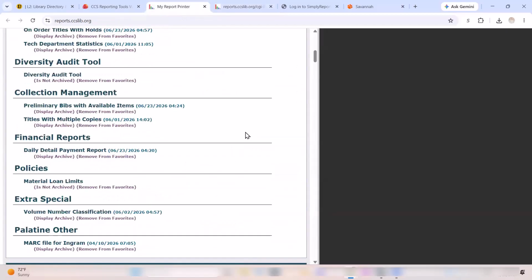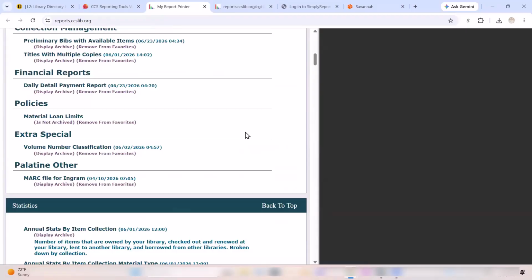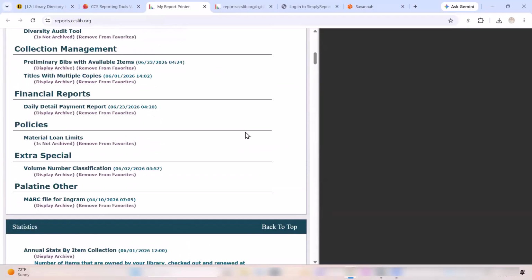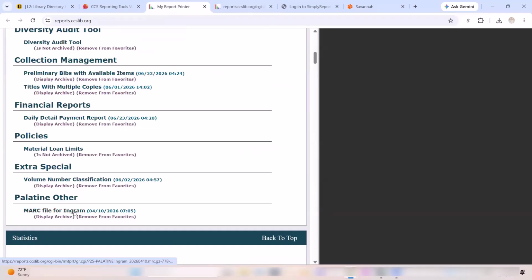That's the brief overview of the web reports, but you can see when I look at my web reports, if I'm looking for things specific, we've got some sections here, extra special and Palatine other. So if you have a specific report that's just for your library, we can put that also on the dashboard here for you. The extra special are usually the ones where we have created a report that would be useful for everyone. And so we put that report parameter on here for you as well.